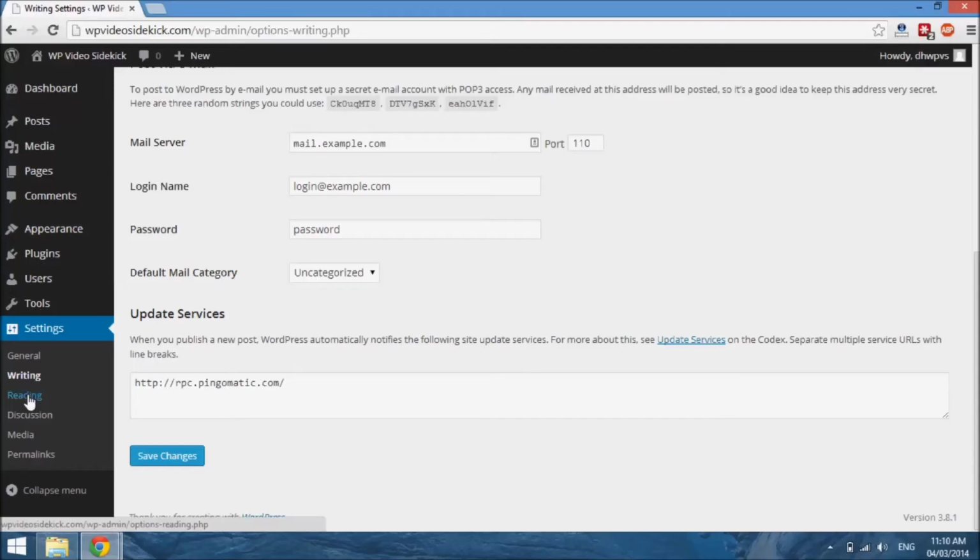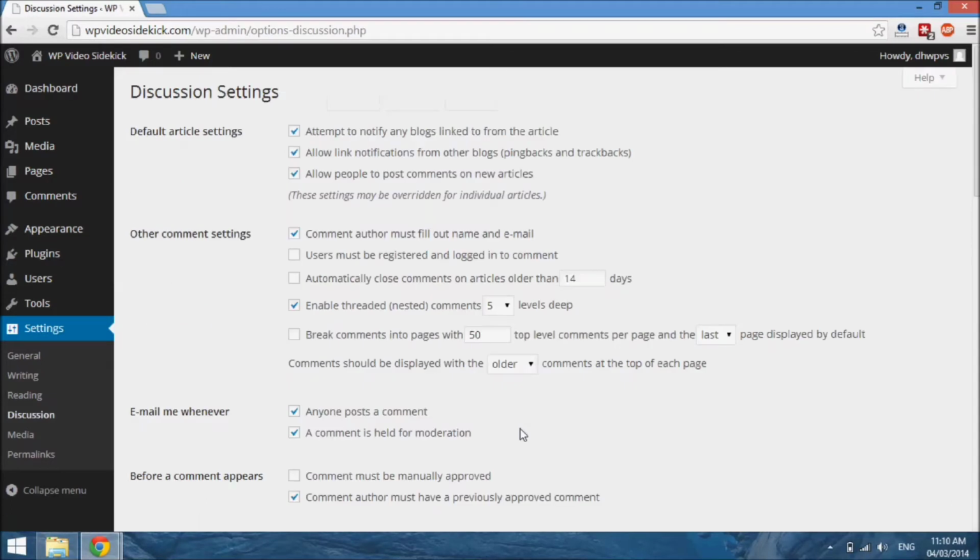Okay, the next set of settings. We already looked at the reading settings, so we can go ahead and take a look at the discussion settings, because we looked at the reading settings when we were looking at configuring our blog as a static site or a blog. Okay, so default article settings under discussion controls basically comments and trackbacks and spam on your site. So you should pay attention to this if you're going to allow comments on your site.